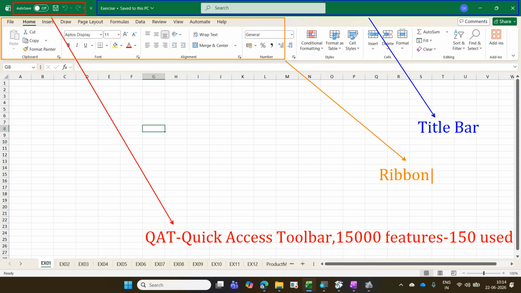On the ribbon, the first one, which we used just now to check the version, that is file. This one, which we used just now for checking the version, is called the office button.